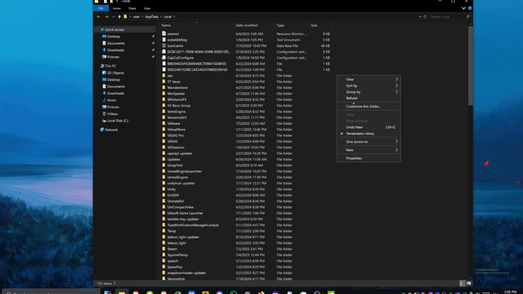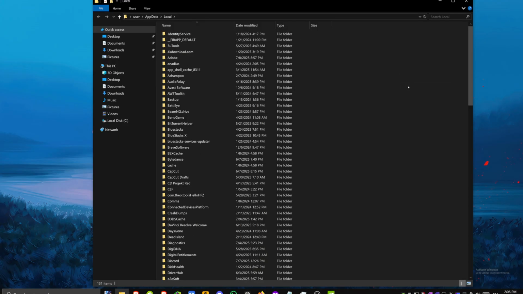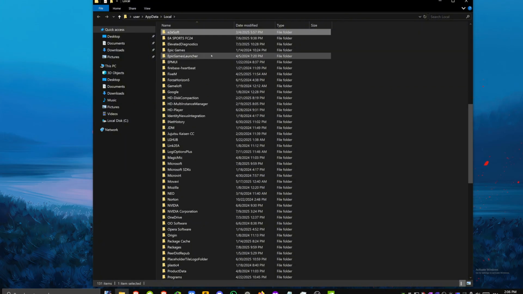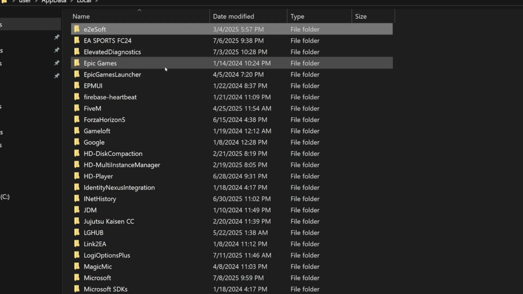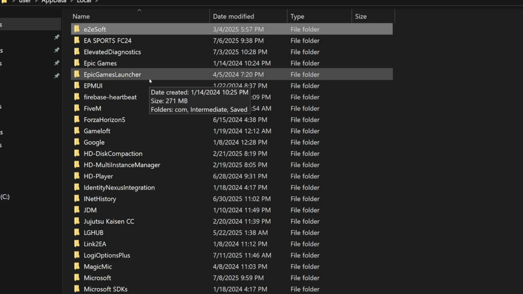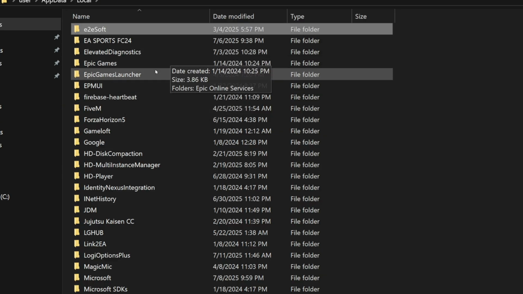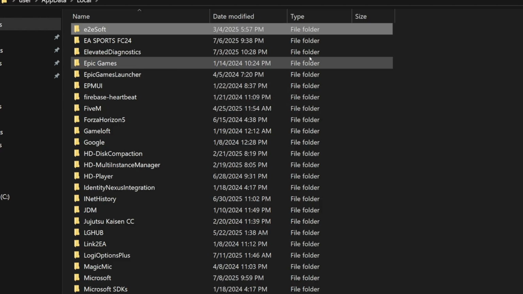Once you're in there, right-click on an empty space, choose Sort By, and select Name so the folders are easier to find. Press the E key on your keyboard to jump to the folders starting with E. Look for any folders related to Epic Games, like Epic Games, Epic Games Launcher, or Epic Online Services UI Helper. Delete all folders that are connected to Epic Games.